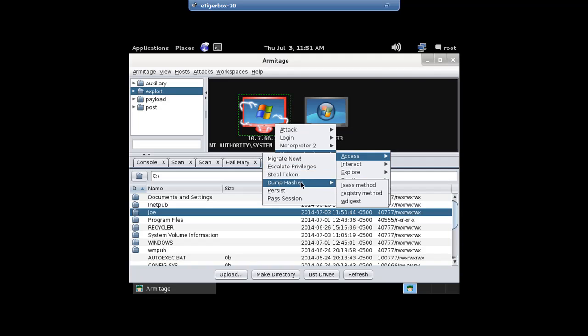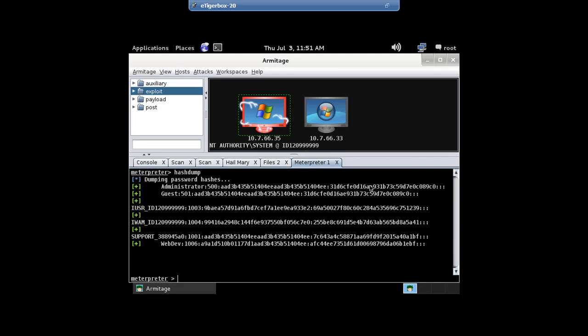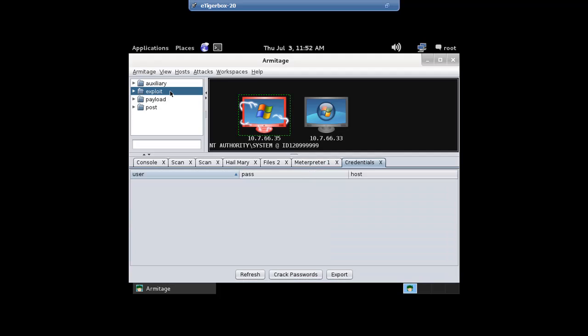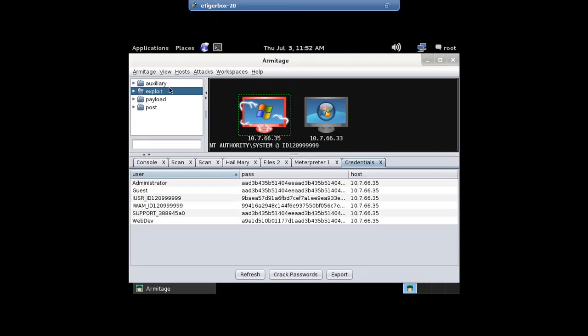And dump hashes. So I'm going to first dump the hashes. I'm going to use the lsass method. And then let's go to view credentials. There we go. Okay, so I guess I needed to dump the hashes before I did the credentials. So these are all of the hashes, the hashed passwords.